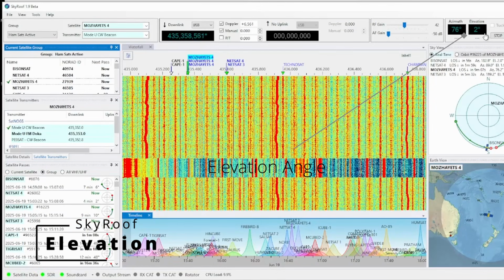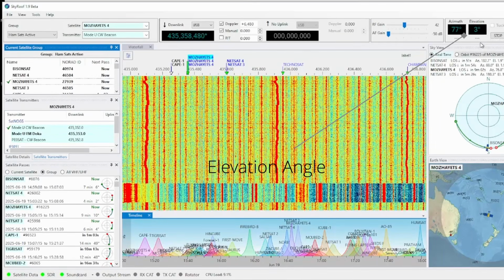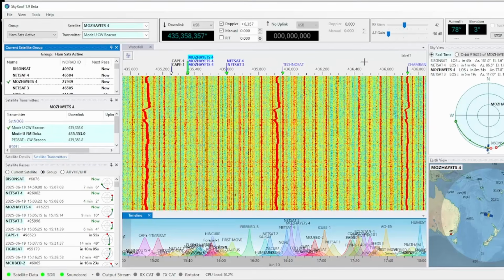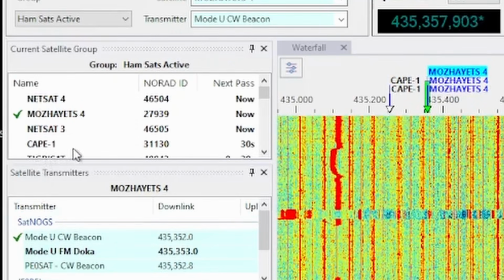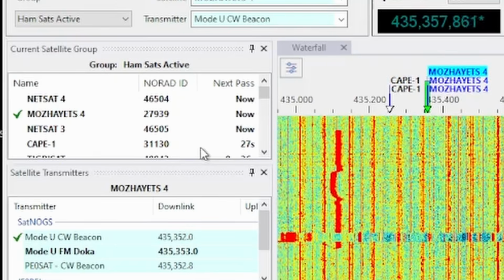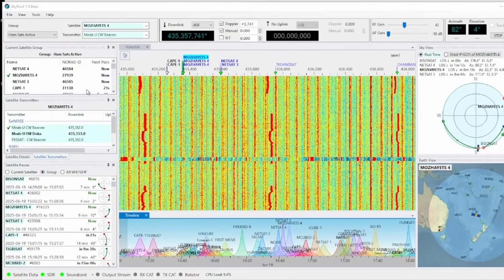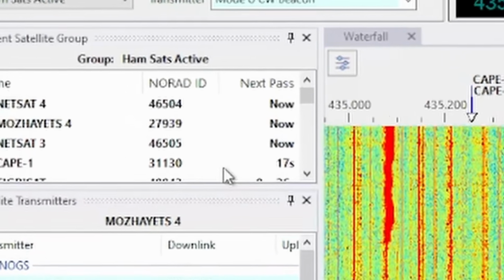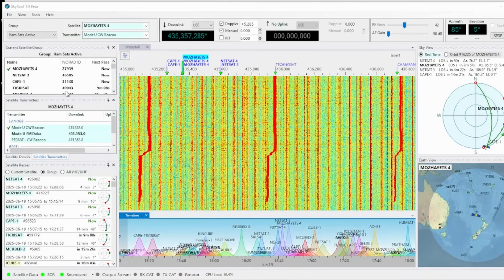So it also does the algorithm for elevation. You can actually connect your rotator if you had one, and this will do that for you, which is pretty cool. So you can see Cape 1 is about to come on over the horizon. 23 seconds to go. Satellite Cape 1 is rising now.